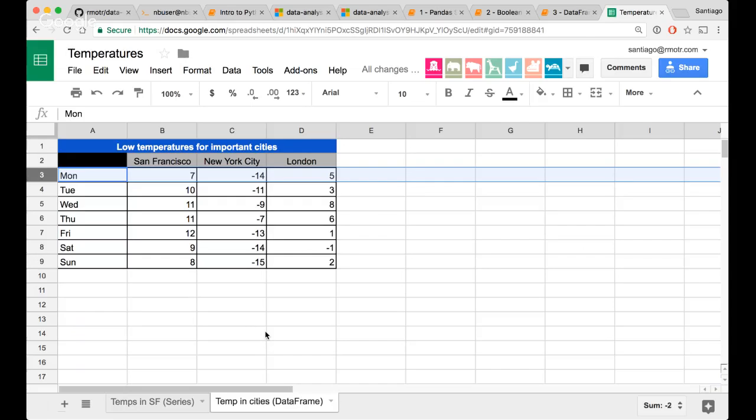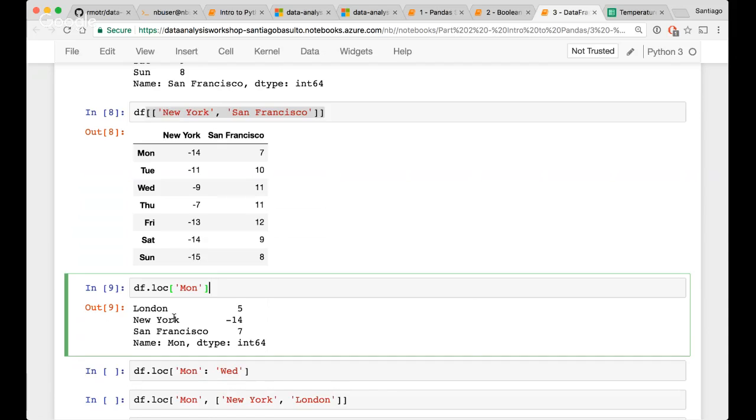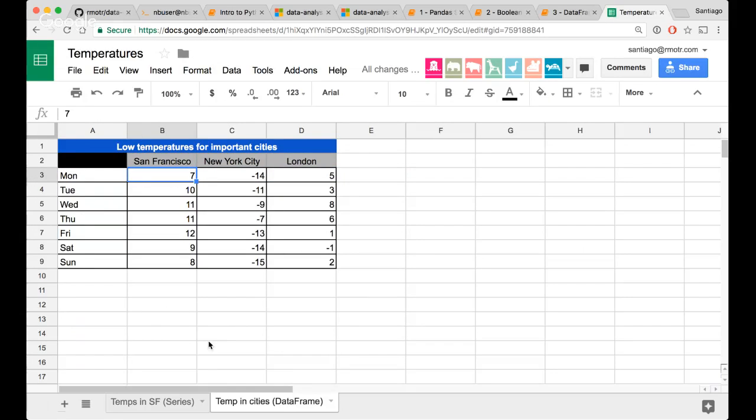And what's the result? The result is a regular pandas series, but in that case, now the indexes are these cities. So you are kind of inverting those. So you have now San Francisco, it's going to be 7, and New York City, and London, it's going to be 5. So you're getting this series out, because again, you are selecting by this index.